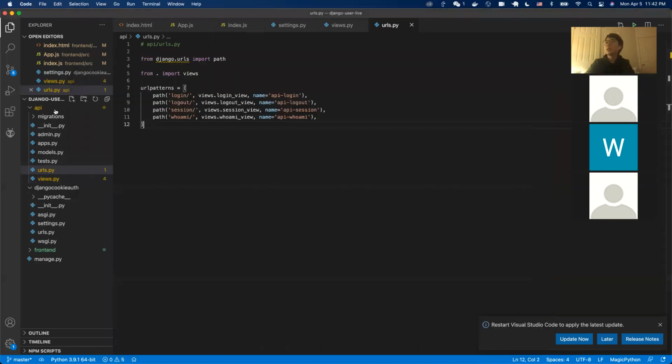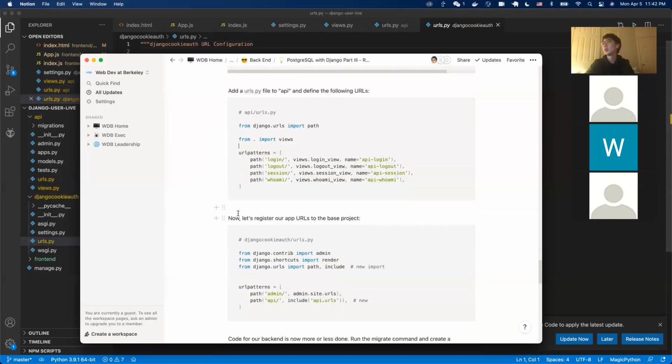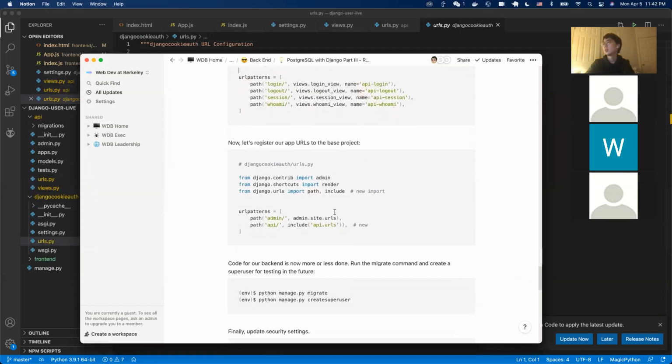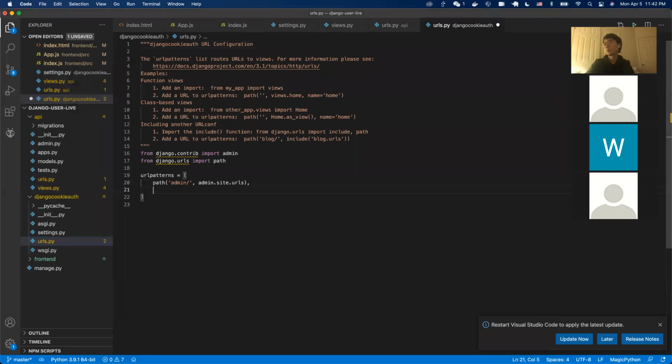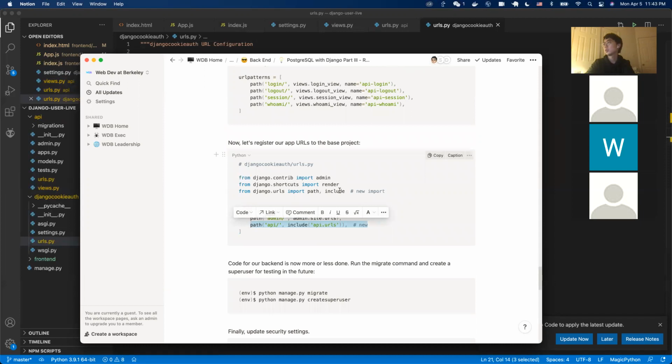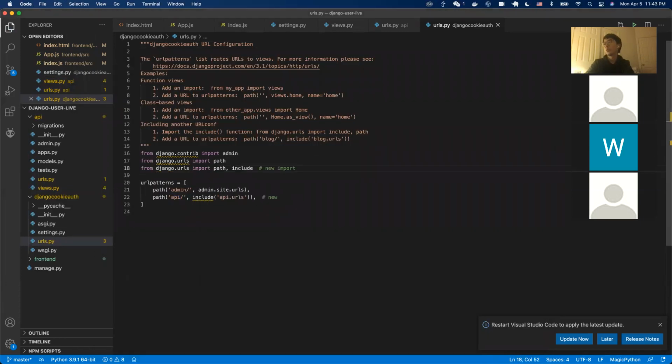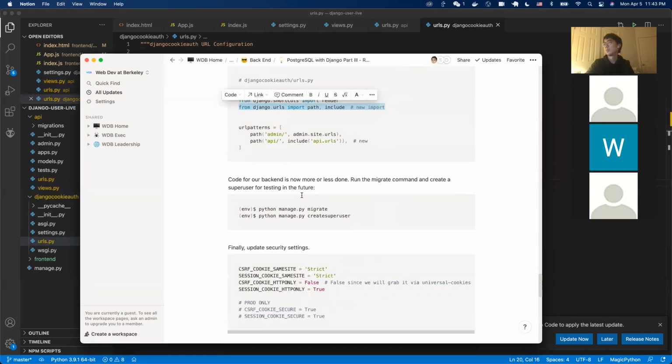And after we have the URLs within the API, we also need to connect it to the main URL here. So let's do that right now. Besides admin, we also include the API, and we also need to include. Cool.